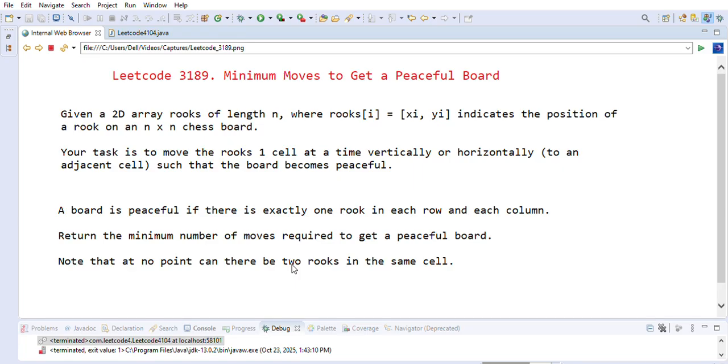indicates the position of a rook on an n by n chessboard. Your task is to move the rooks one cell at a time, vertically or horizontally, to an adjacent cell such that the board becomes peaceful. A board is peaceful if there is exactly one rook in each row and each column. Return the minimum number of moves required to get a peaceful board. Note that there can't be two rooks in the same cell.